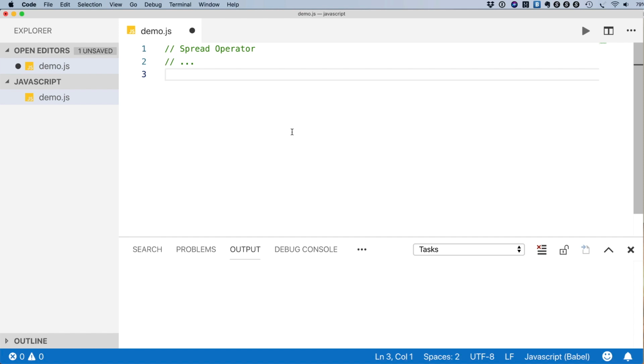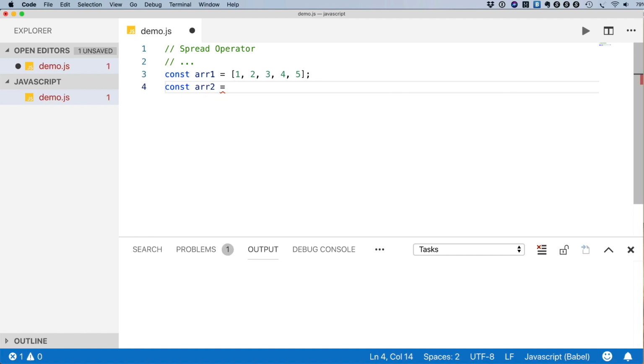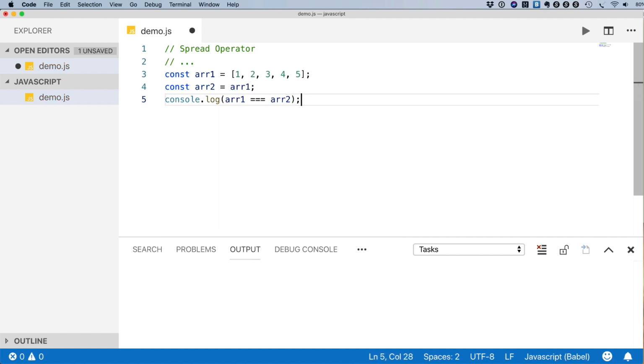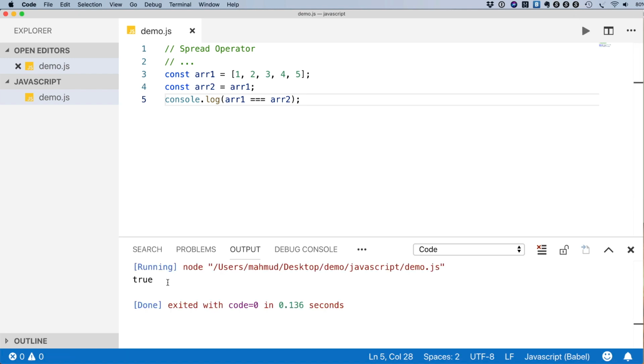For example, let's define an array, const array1 equals 1 2 3 4 5. It's an array. Let's define another array, const array2, and here we are assigning array1. If I output console.log array1 equals array2, let's see what the output shows. It shows true. So basically array1 and array2 are variables bound to the same array, that means 1 2 3 4 5. So if I assign array1 to array2, it does not actually make array2 a new array. Basically both array1 and array2 point to the same array.